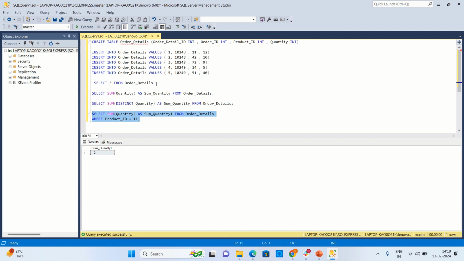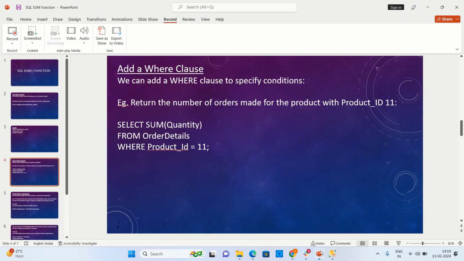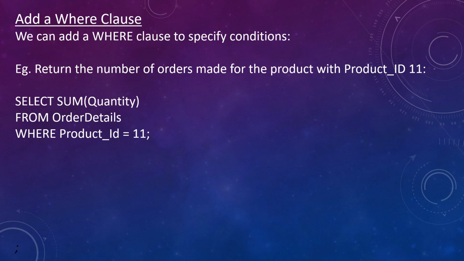So you can visualize this from this table as well, as that if you take the summation for those quantities in which product ID is 11, there is only one. There is only one quantity for product ID 11, so we will get only 12. If there had been multiple quantities corresponding to product ID 11, we would have got the summation of all those particular values. So this is the meaning of adding a where clause.